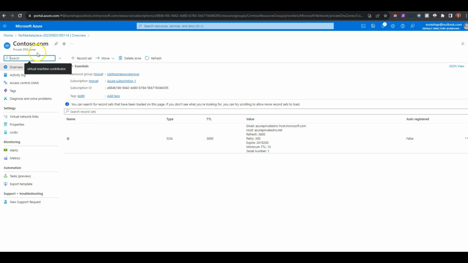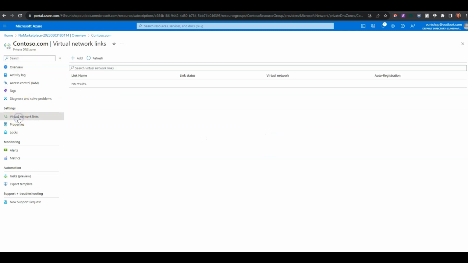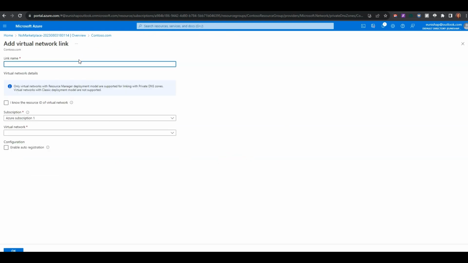Looks like we're in the contoso.com private DNS zone. Under the Settings menu, we're going to go to Virtual Network Links. And then finally, we see that we do not have any available virtual network links, but we'll go ahead and click on Add, so that way we can begin creating a link from this private DNS zone to our virtual network. We will name this link Core Services VNet link.